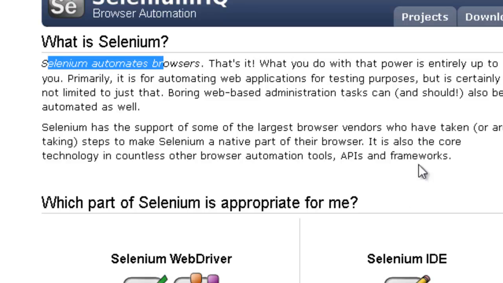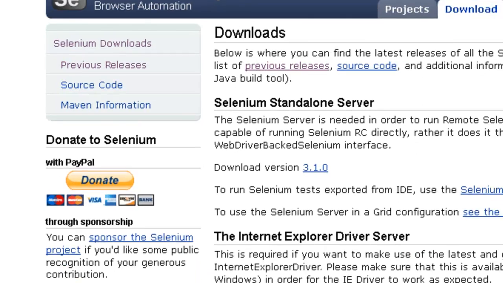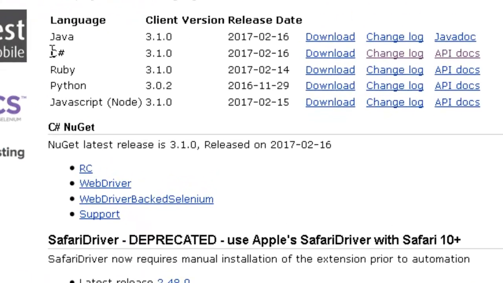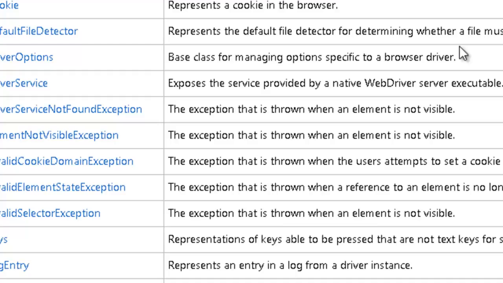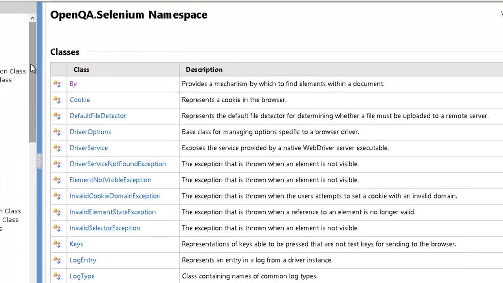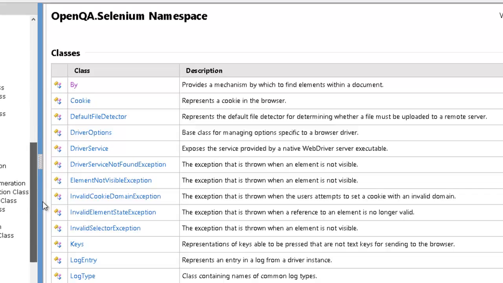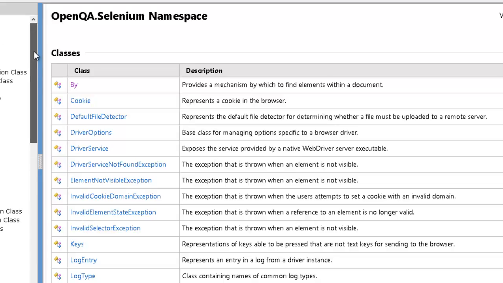Out here, if I click on the downloads tab, we have the documentation for C sharp as well. You can see C sharp, and then you go to the API docs of C sharp. This is your C sharp documentation, the documentation for Selenium in C sharp. If you carefully consider this documentation, you will see that it is completely an OOPs architecture. You see classes, enumerations, and then we have interfaces and everything. So it is completely an OOPs architecture.